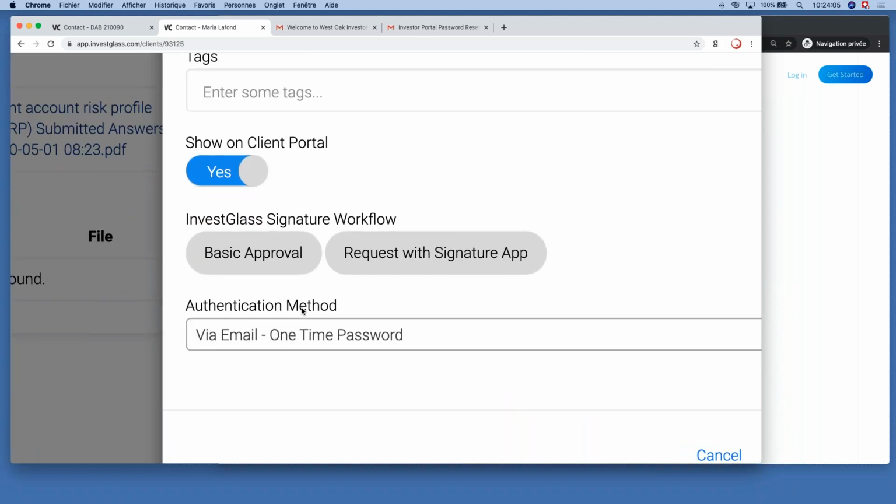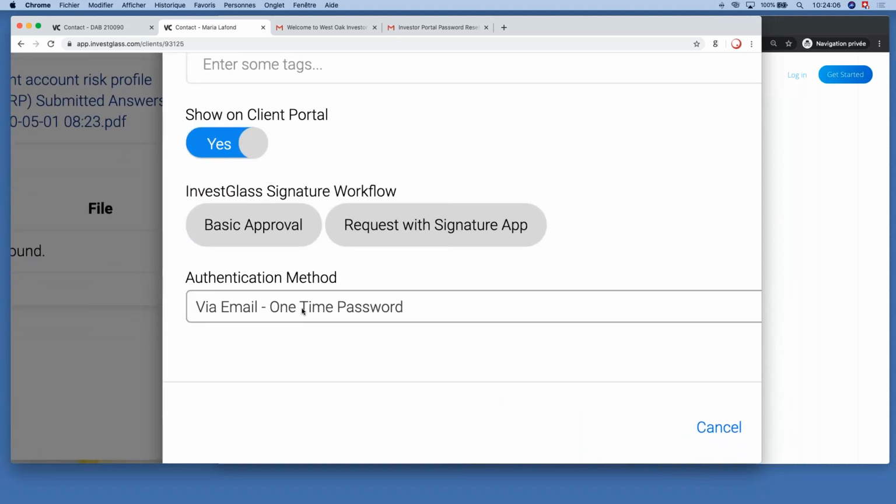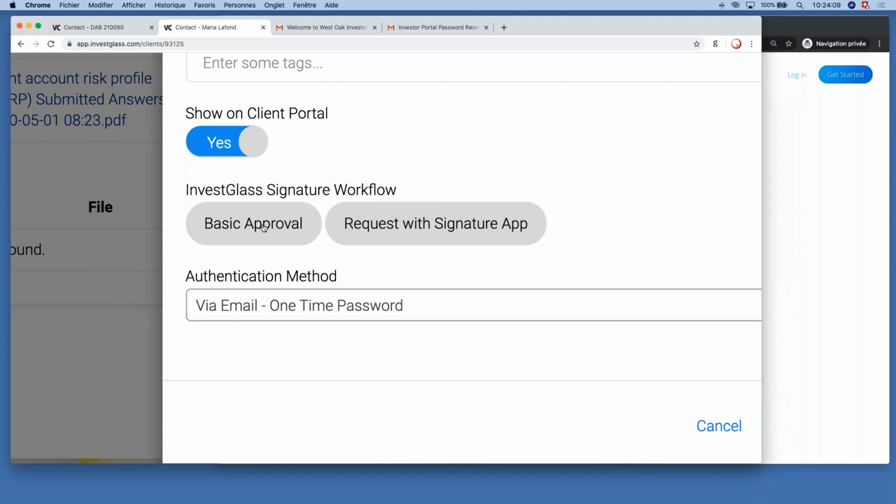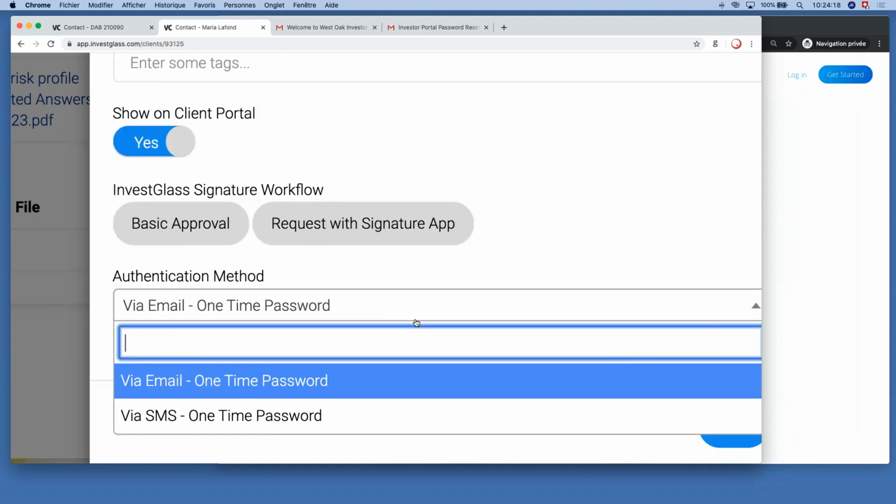We have two types of verification methods with InvestGlass. The first one is the basic approval, and the other one is the one with a third-party app. The reason for that is that you might have customer identifiable information, and based off your country, if you are in France, in the UK, in Panama, you might be using different types of digital signature provider. So this is how you would actually select it and trigger the signature of this new document.